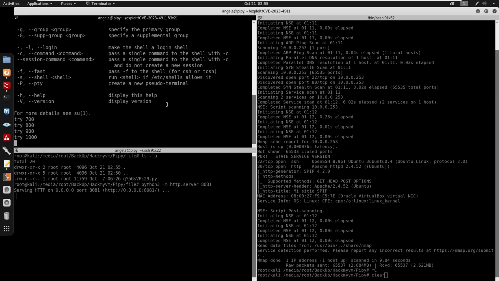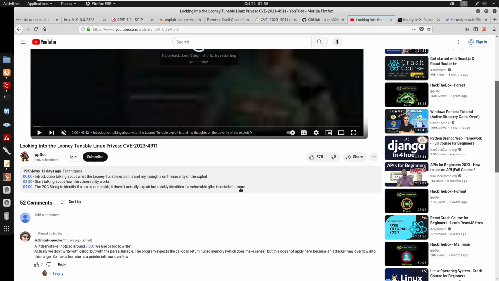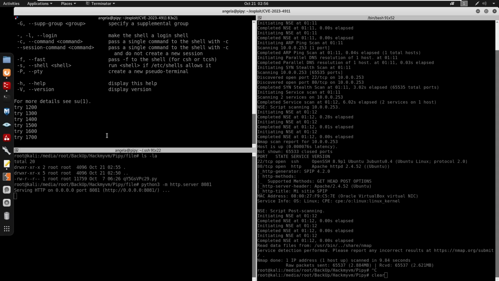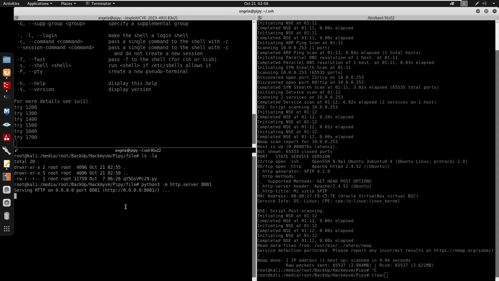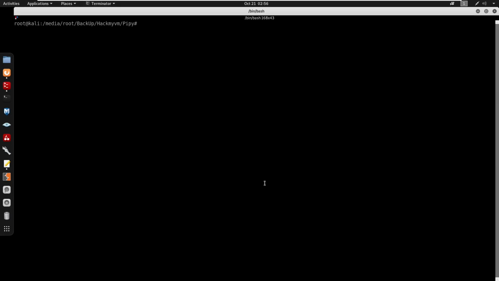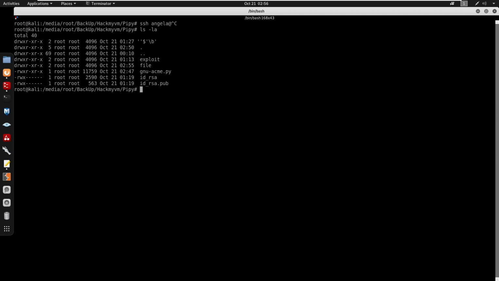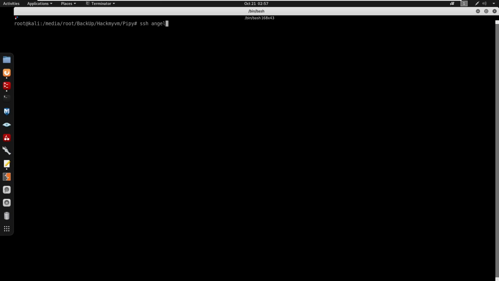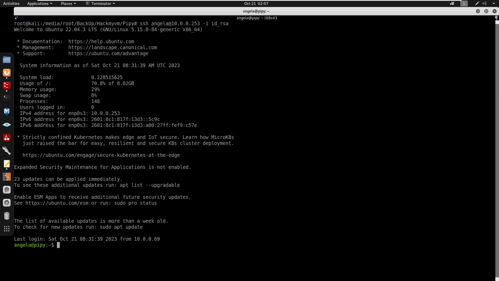So I'm just gonna wait for this to complete. I would just recommend going to that and downloading that script. But doing this, I just want to wait for this to run. So I'm just going to do Control-Shift-O. I'm going to start by SSHing into Angela. I believe we do have the private key under here, so I'll do SSH into Angela, 10.0.0.253, with -i for id_rsa.